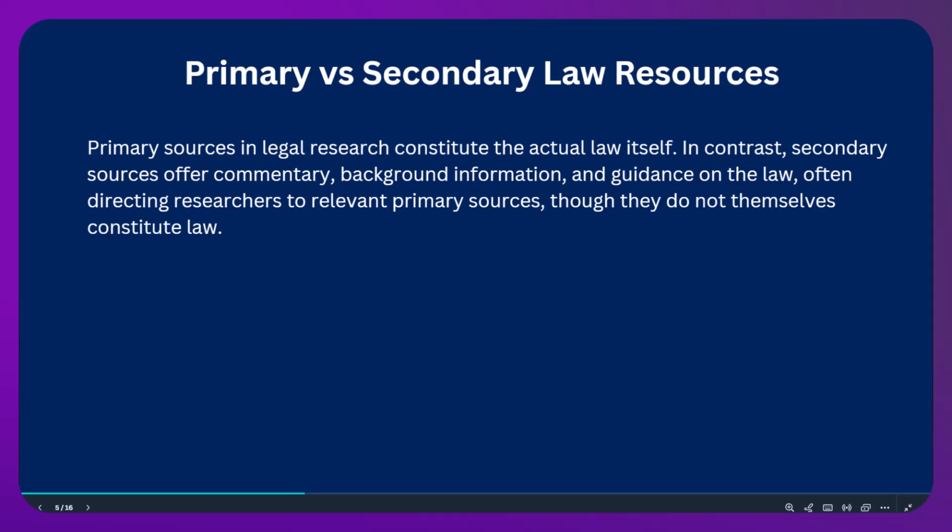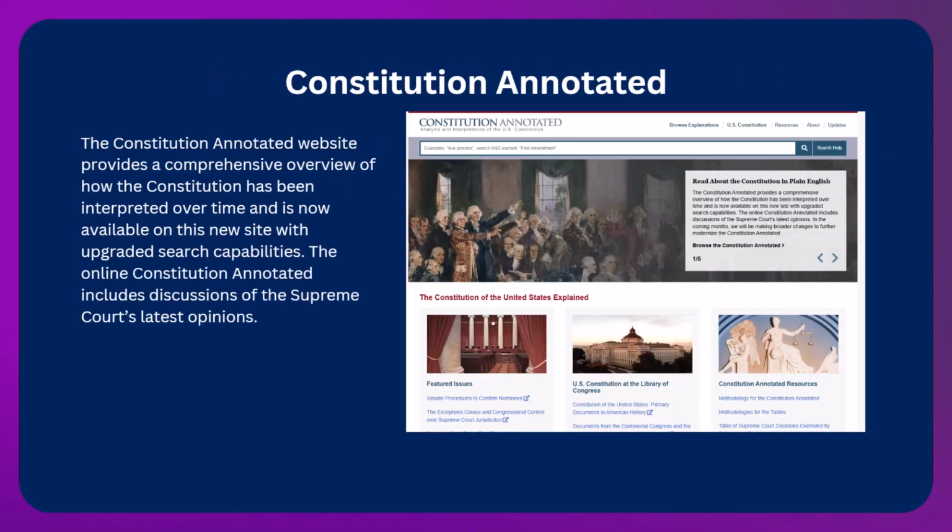We will now take a minute to discuss primary and secondary sources about American constitutional law. Primary sources in legal research constitute the actual law itself. In contrast, secondary sources offer commentary, background information, and guidance on the law, often directing researchers to relevant primary sources, though they do not themselves constitute law. So in this case, the primary source is the United States Constitution.